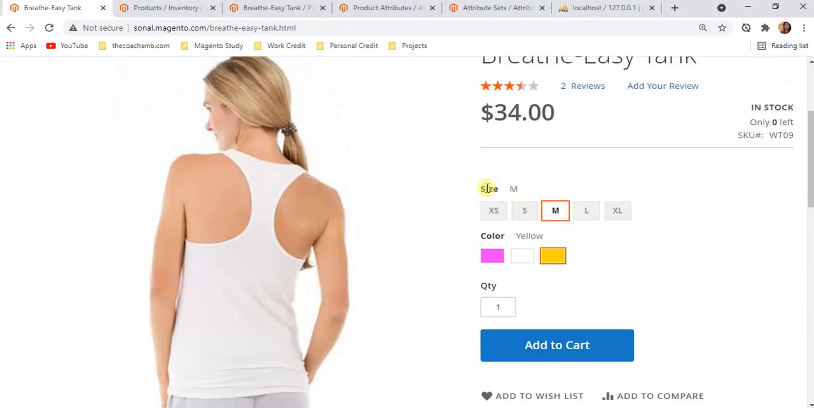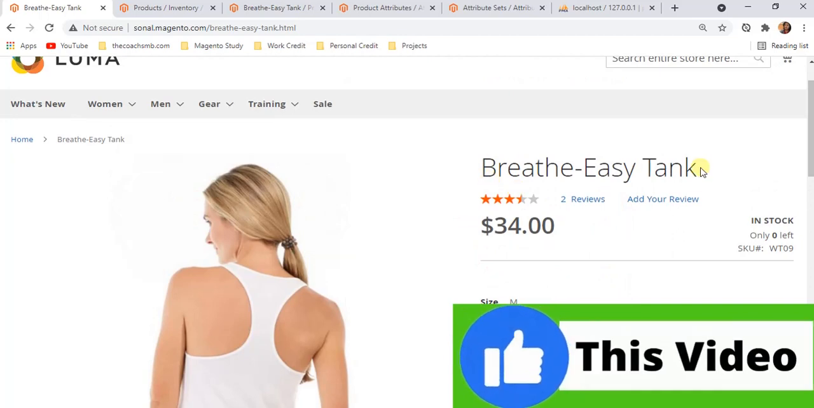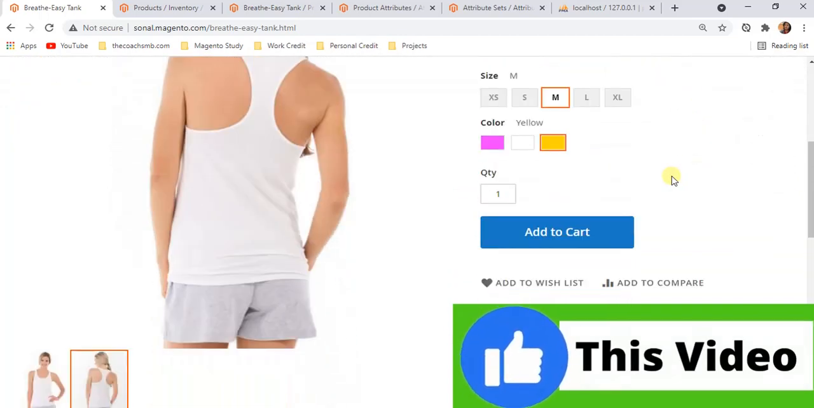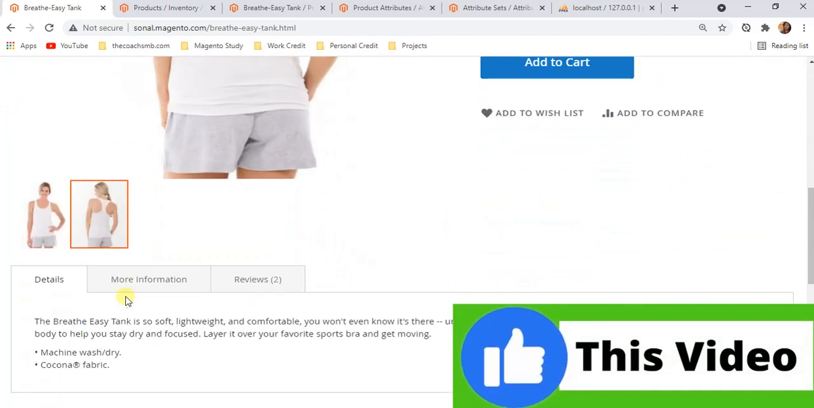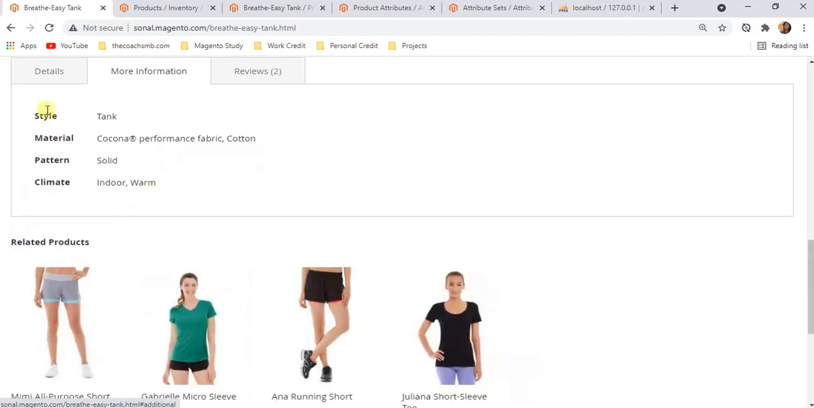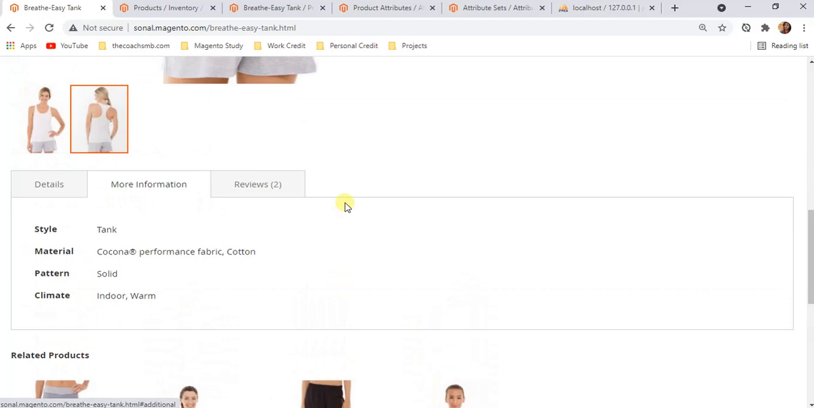Size and color, these are attributes. Product name, this is an attribute. Price is an attribute. Details means description. Then we have style, material. So what is the data which we are going to display for the product?